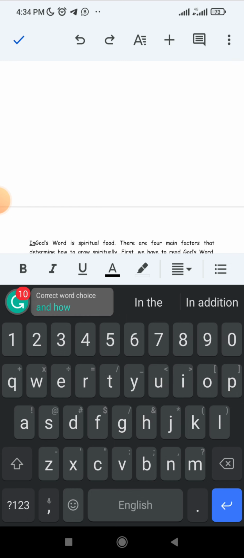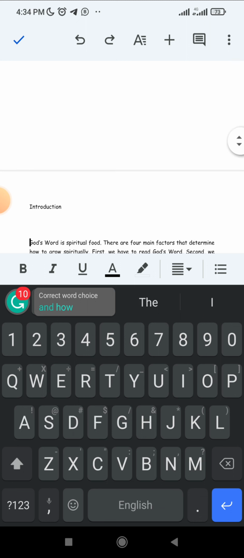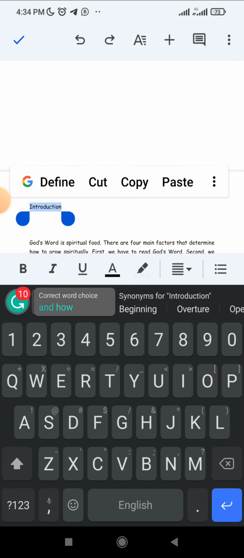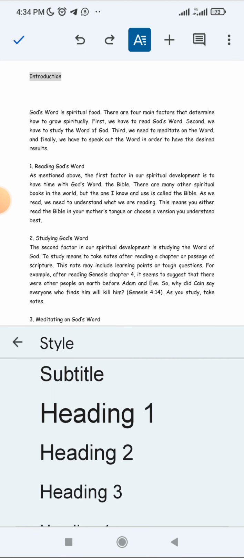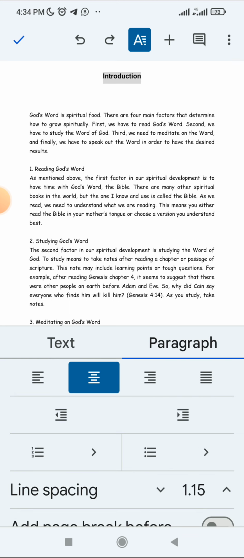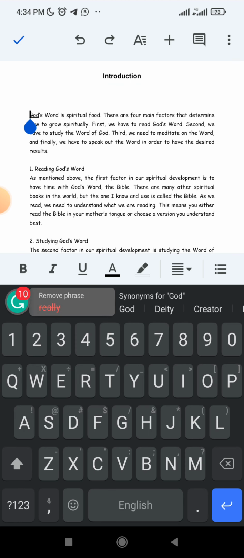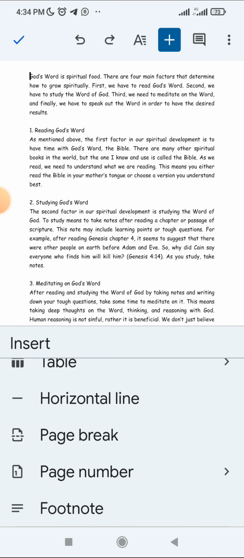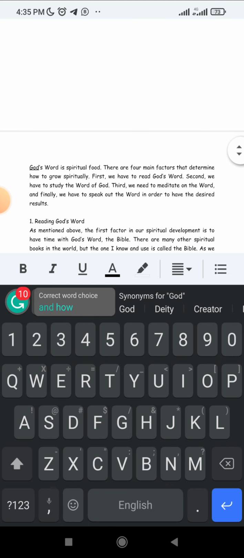We have introduction when it comes to book. Introduction. So you drop it down, you select the introduction, you go to your A sign, you change the font, the style to heading 2, you bold it, you go to paragraph, you choose your center. So we come to the beginning of our text, you go to plus sign, then you go to page break, so that we can leave that place for introduction.